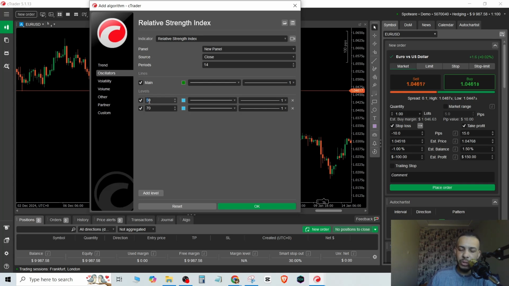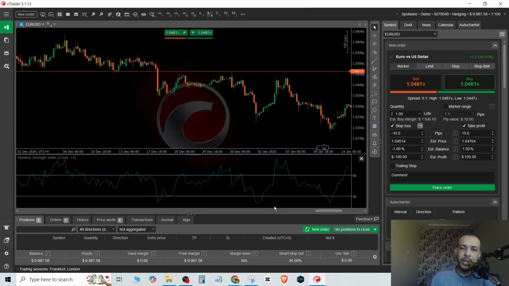Okay, if you want to add another level, you can add, for example, the 50. So click on add level here and type here 50. Okay, and now you can change also the color of the levels from here. As you can see, the thickness again and the type of the line. After that, just click on OK.